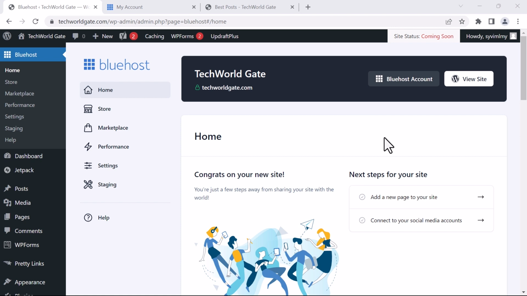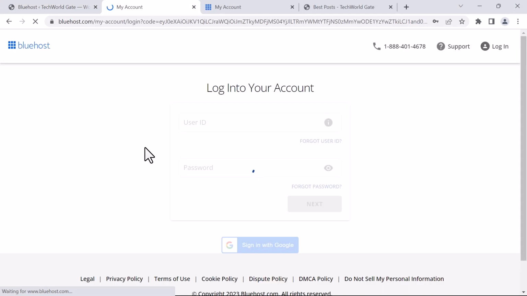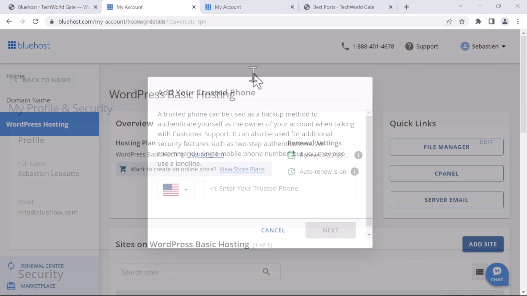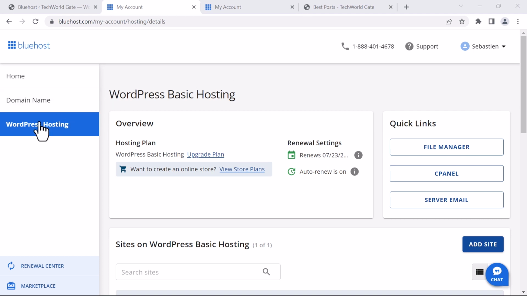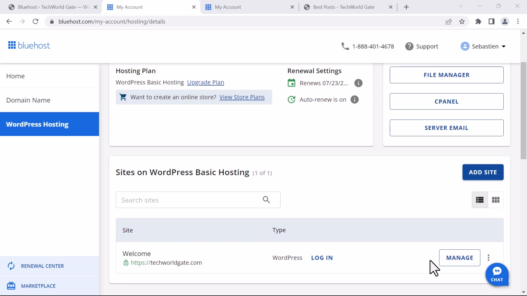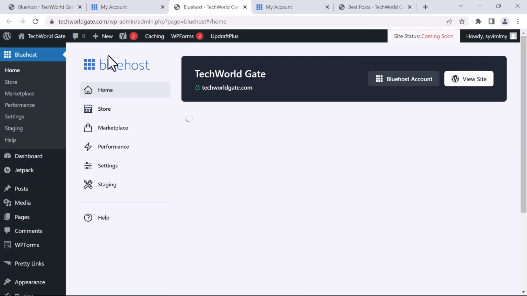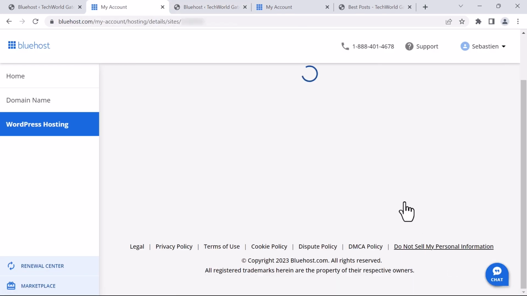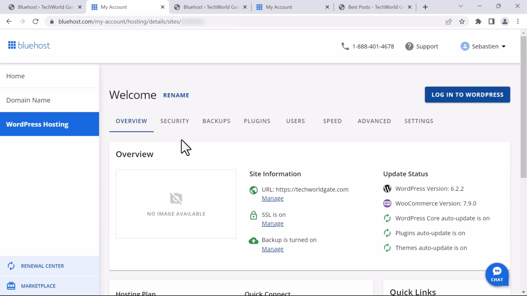Let's go now to your Bluehost account to finish the configuration of your account. Perform the actions that Bluehost asks you to do, like create your trusted phone number. You can manage all the settings of your WordPress hosting by clicking here on WordPress hosting, and then you click on Manage. Previously, we clicked here to open the admin dashboard. You see the admin dashboard. But now, if you click on Manage, you see all the information related to your website.